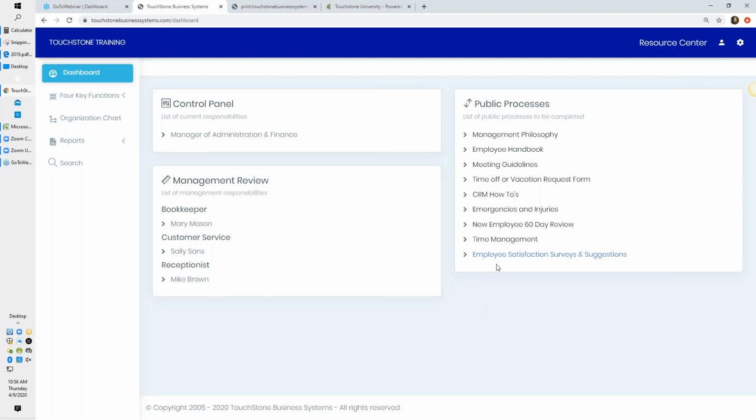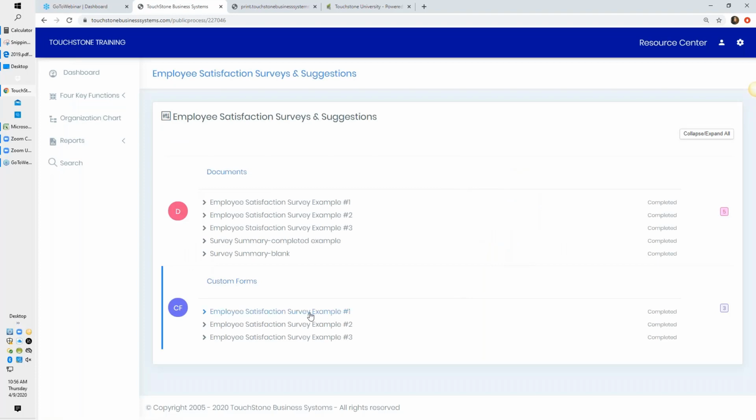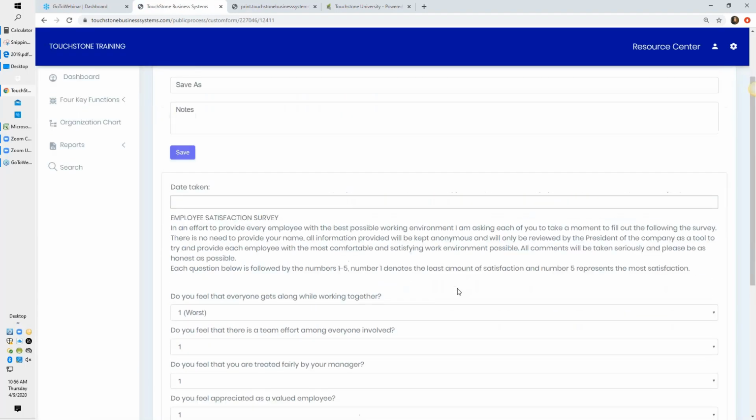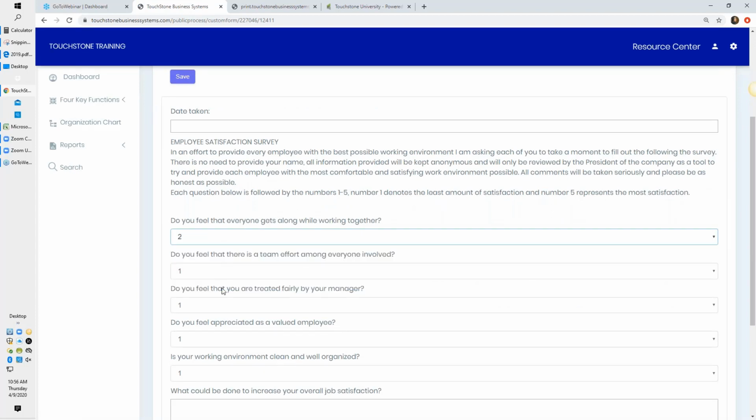Over here in the public area, someone's asking if processes here can be used. So the answer is yes. If you make something public, like all of these are, just like I selected here and went to that time log and saved it, these are done in the same way. So if an employee wants to access the employee handbook, or you want them to fill out an employee satisfaction survey, they go to it here on the dashboard. They call up the custom form. They can fill this form out.